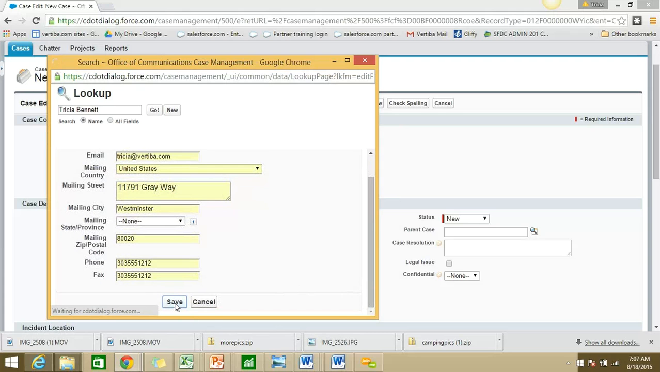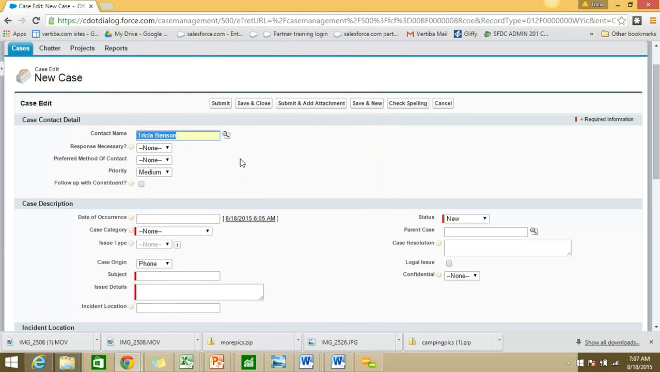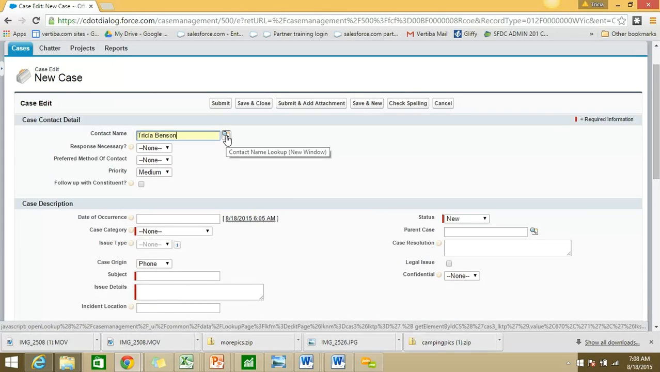Once you've chosen Save, you've not only created the new contact name. See, I just wrote Trisha Benson here. So you've created a new contact record and you've associated it to the case all at once. So you can either search, using this magnifying glass, for an existing contact, or you can create a new one.